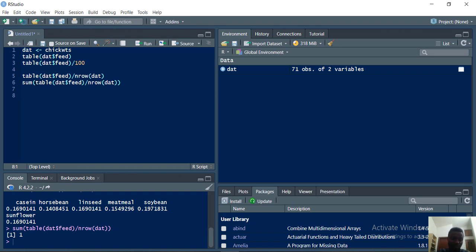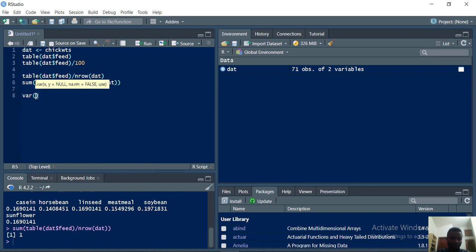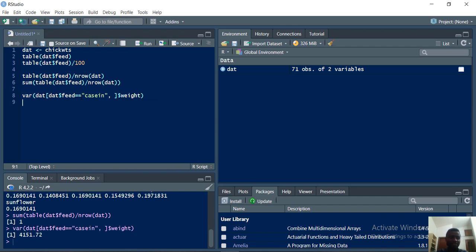I wouldn't have to be doing something like var, and then we have to say the variance of the weight for that dat$feed that is equal to, let's copy everything we have here, that is equal to casein. So in quotes, casein. Then I can just put a comma, and then I am getting the information for the weight. If I run this, this is the value we have for the variance the other time.